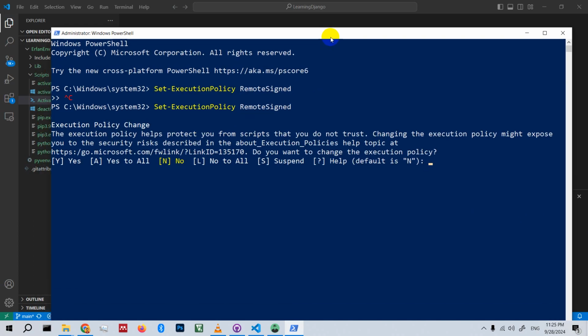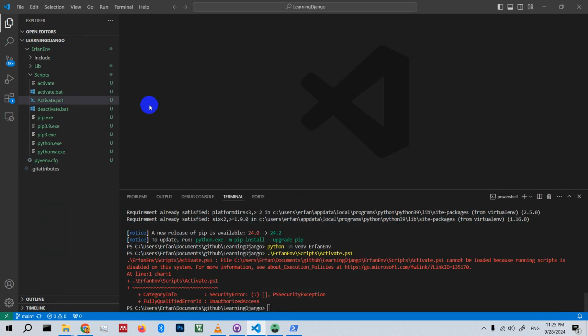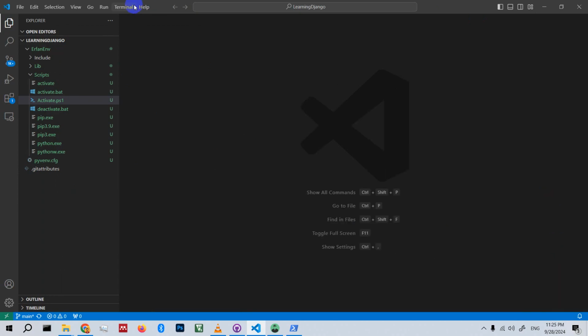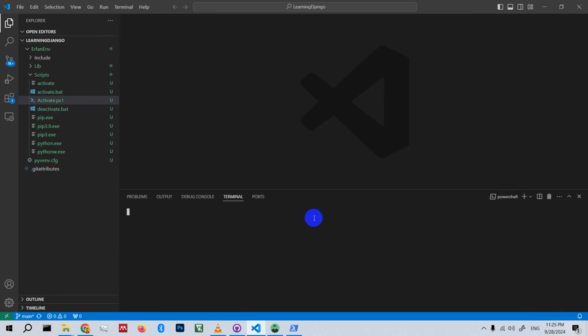When you run this command, it asks you if you really want to run it or not. You should say yes to all by typing A and pressing enter. Now the problem is solved. You should go to your VS Code window again, kill the terminal, and open a new terminal. Now you can see that if you want to activate your virtual environment, there is no problem.